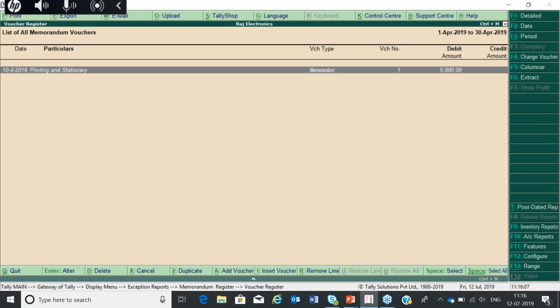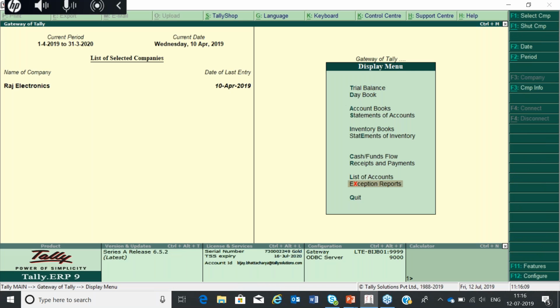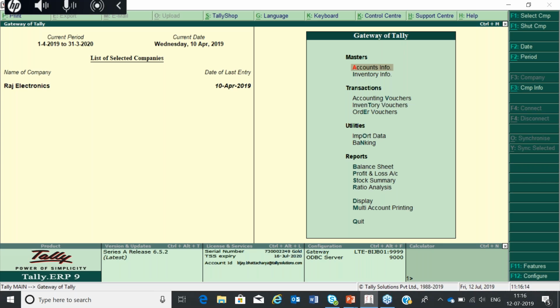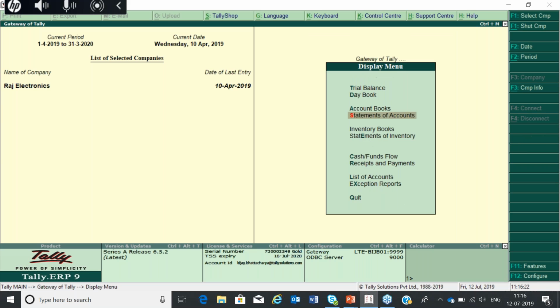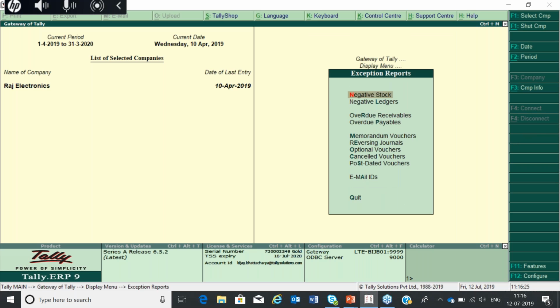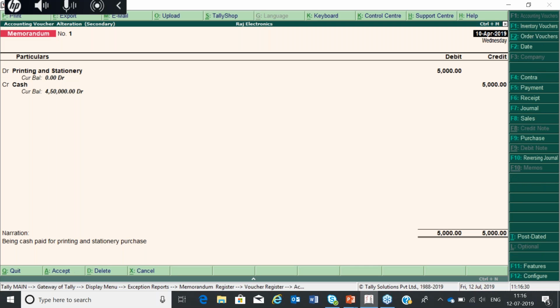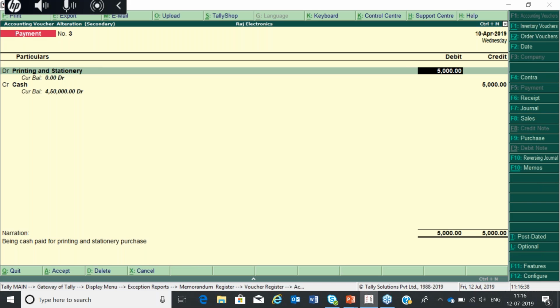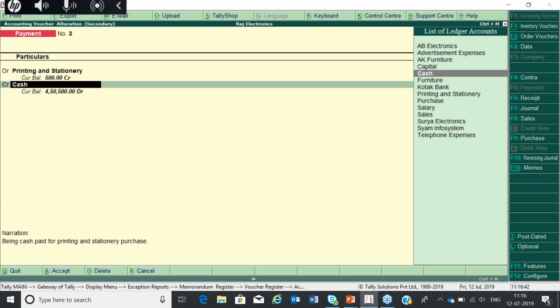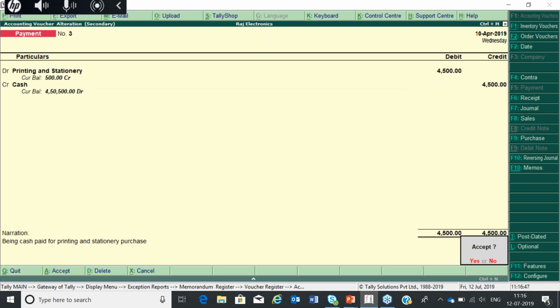Clear? Now, on the same date, the peon has provided the bill, and the bill amount is 4,500. So the accountant of Raj Electronics again goes to Display, opens the exception report, and goes to the memorandum voucher. Then he can alter these transactions. For this, he has to press F5 for payment, and then we can change the amount from 5,000 to 4,500. Now it will affect his book of account.